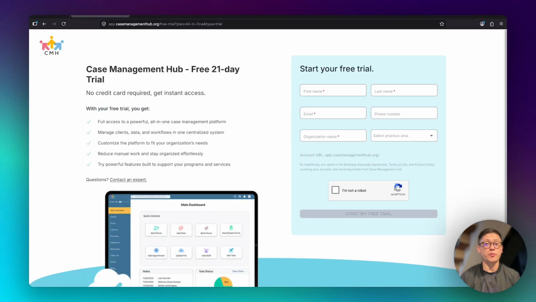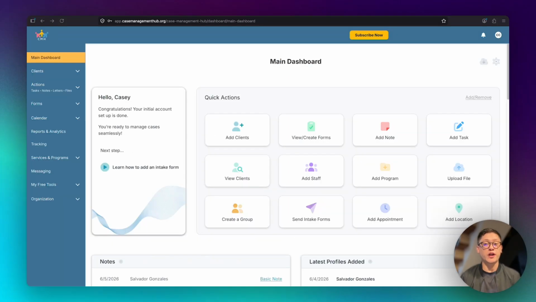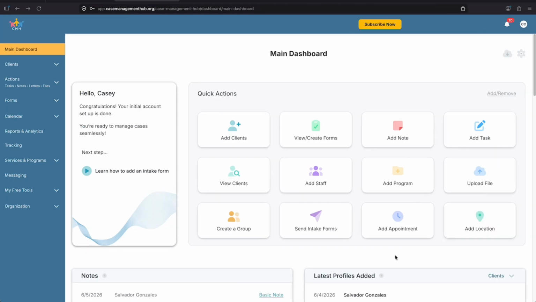Once you click the link, you'll be brought to this page. Just enter your first name, last name, and email, as well as your organization name, and select your practice area. We also recommend that you enter a phone number. Once you're done, you'll be brought to the main dashboard, which allows you to perform quick actions among many other things. Let's take a look at how you can easily create a SOAP note in Case Management Hub.